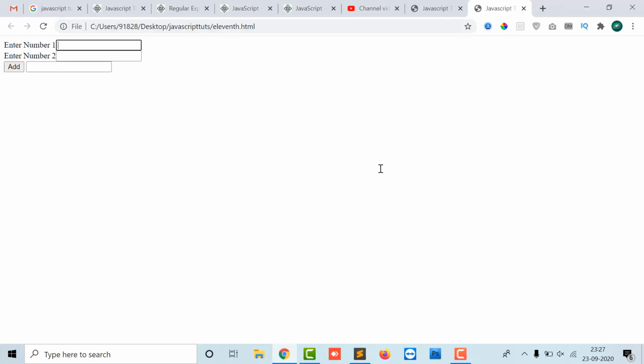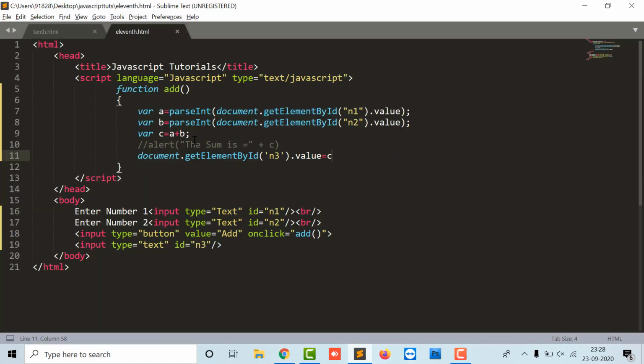So I'm going to run here 100, 200 and add. Now the value is being written in the third text box which I have made. So for that, document dot getElementById n3 is the id of this third text box dot value equals c. So that c value is assigned to this text box with the id n3.